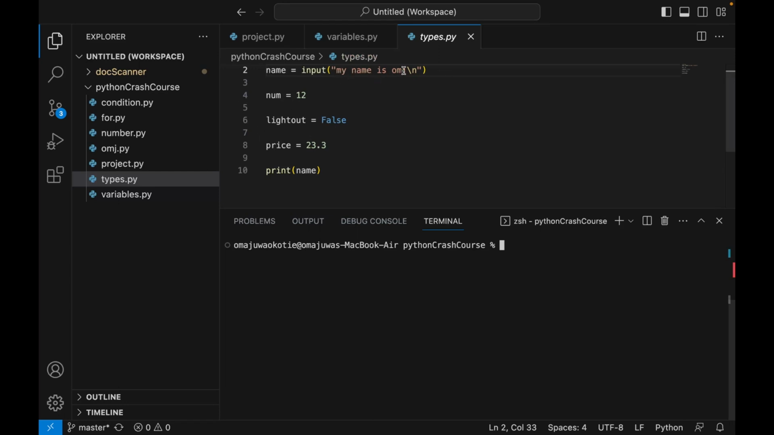So input, my name is OMG. What this slash n does is that it puts my name in a new line. Let me run it. The name of my script is types, so I'll say python types.py. My name is OMG. Then the cursor goes to a new line.